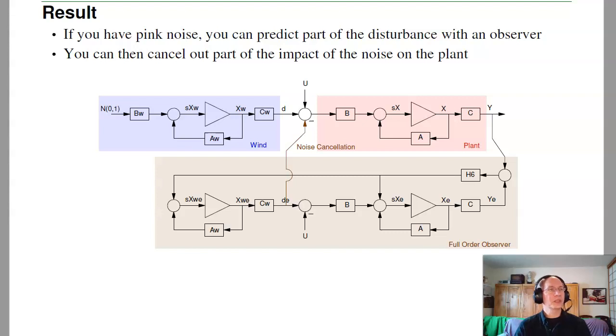So that's one thing you can do with pink noise. If you have noise which is not white, which has a certain spectrum, meaning it has some dynamics, I can estimate part of that with an observer and cancel out its effect. That's called noise cancellation.